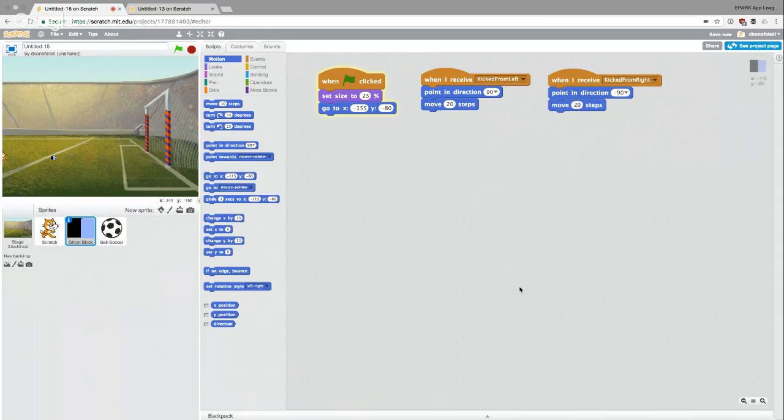So let's see if this works. Stop our program, start it up again. Everything resets back to its spot. Scratch the Cat is kicking to the right. I move to the left. It looks like it doesn't matter what direction he's following us in. The ball is in fact moving left and right.